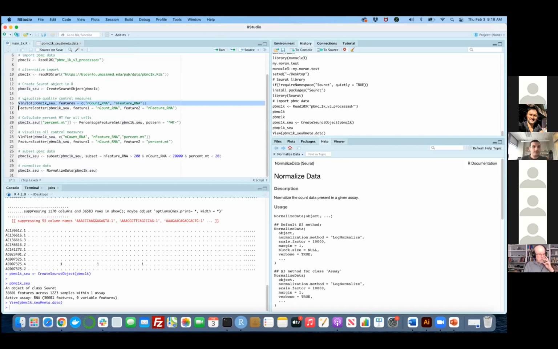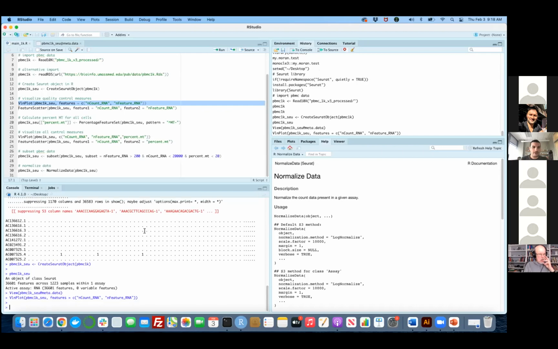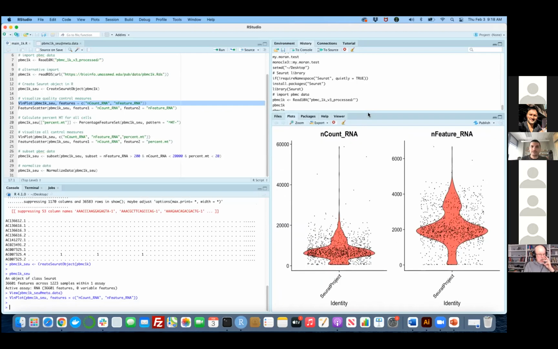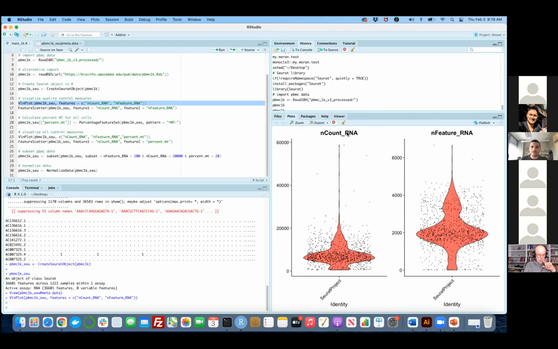So the first thing that we're going to do is run the violin plot. You'll get an overview of the distribution of the UMI summation and the number of genes. What I'm seeing is that on average, each cell has somewhere around maybe 6,000 to 7,000 total UMIs, but there are some cells that have an extremely high number of UMIs. There are multiple possible explanations for those.